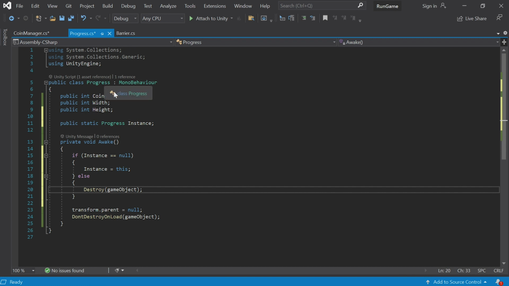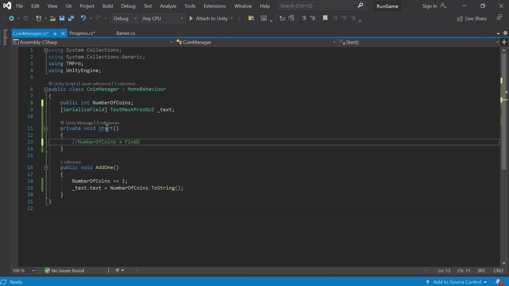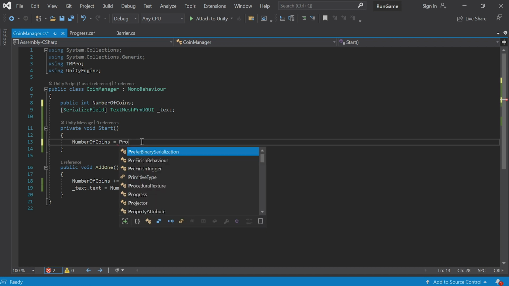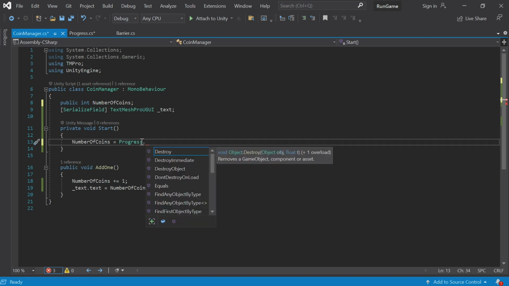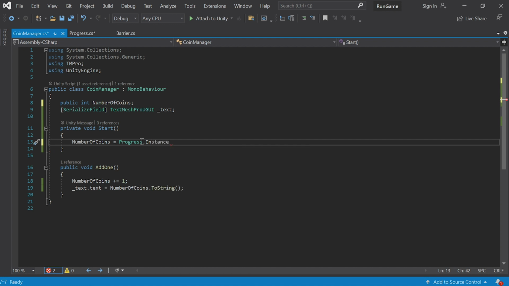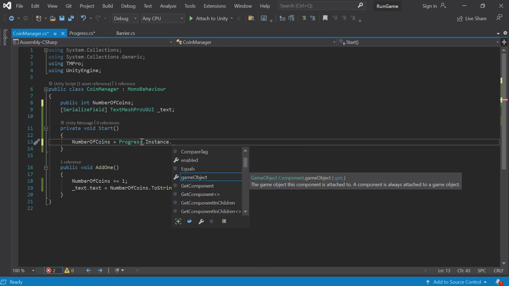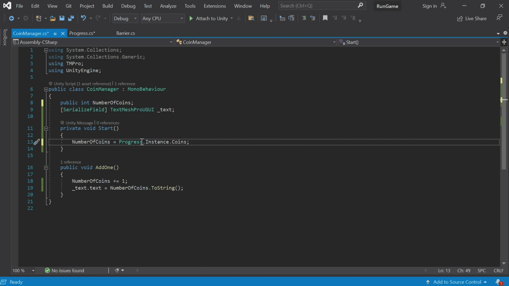One more thing. This has made it very easy for us to access the progress class. It's very easy to find it in the scene. Now we can write in CoinManager progress instance, and we can find something out, for example, the number of coins. We used find to search for an object, but now we can write this if it's a singleton.